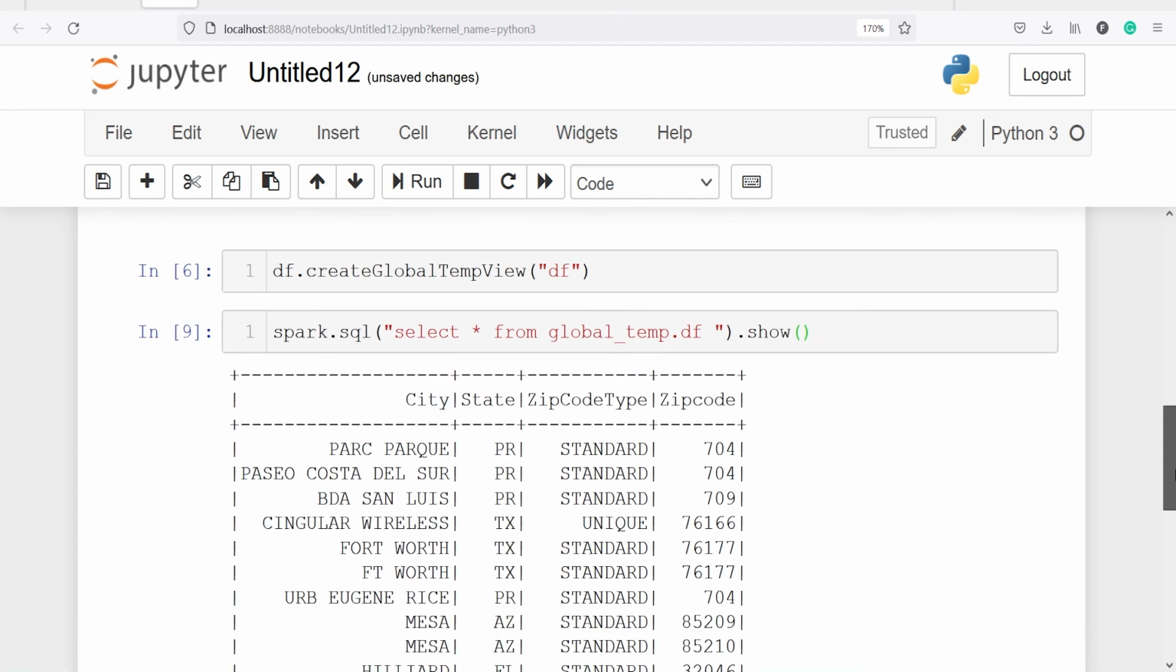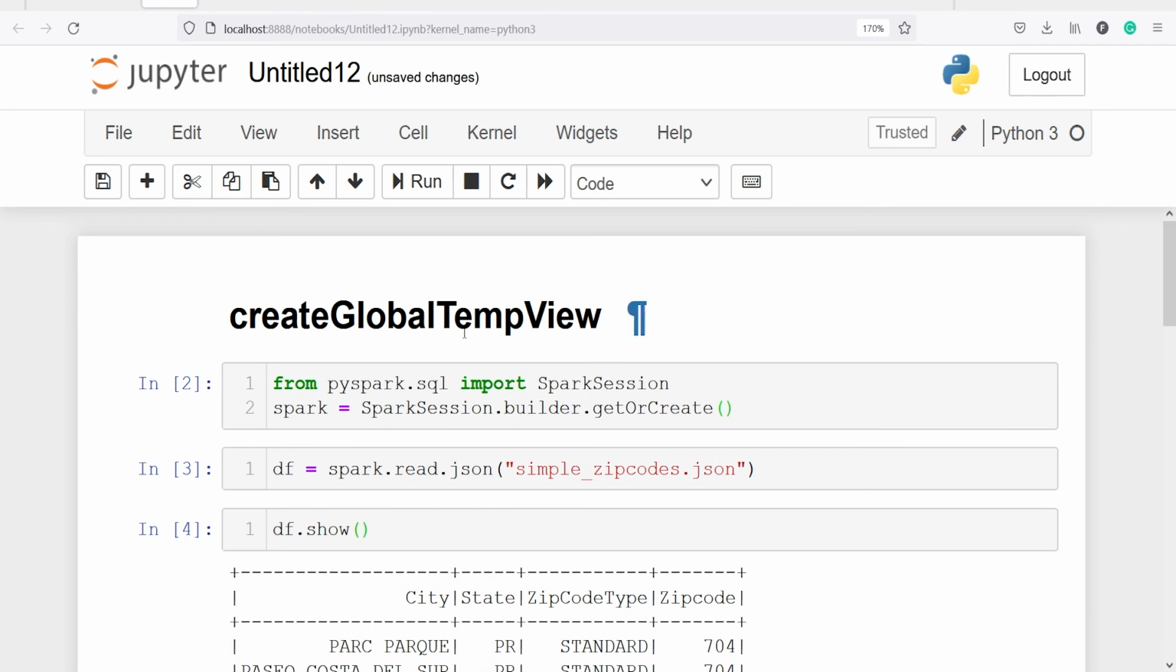This video was about how you can create the global temp view and what is the difference between the create or replace temp view and the global temp view. I'm sure now you are not confused between the two. Now you know why we use the create or replace temp view and why we use the global temp view. So the main difference is, if you close the Spark session, your create or replace temp view will close, but this global temp view will not close. This will close only if you close the Spark application, not the Spark session.